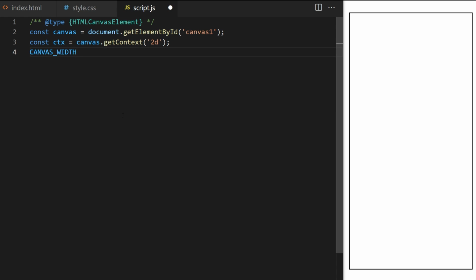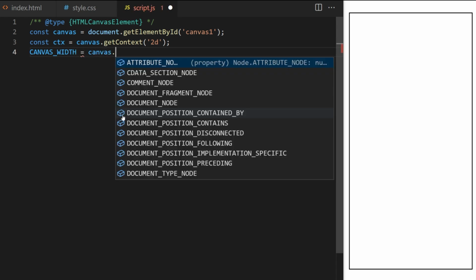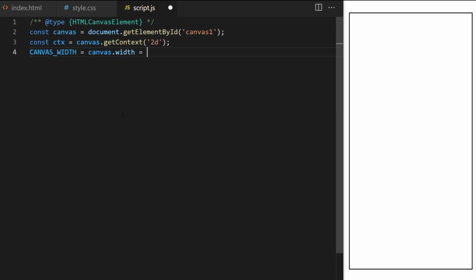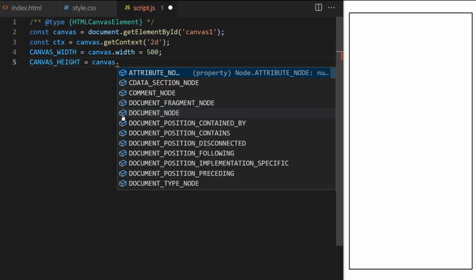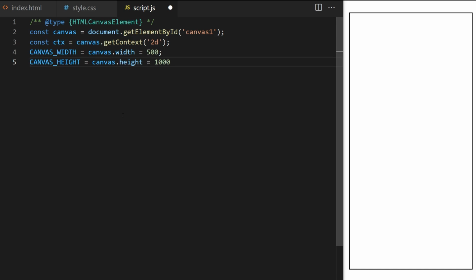I set it equal to canvas from line 2 dot width, and I set it all equal to 500. Canvas underscore height, canvas dot height, is equal to 1000. These values need to be the same as I gave it in style CSS.